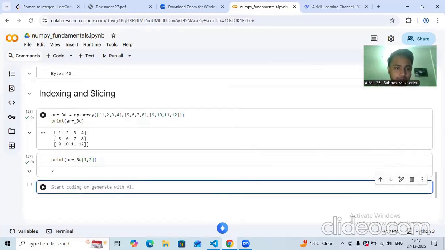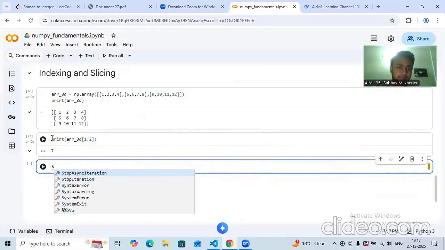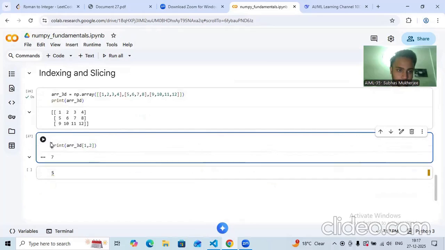Why? Because it comes from row 0, row 1 and row 2. So we have printed for row 1. This will be row 1, right? Next, we have printed for column 2. Column 0, column 1, column 2, right? So in column 2, row 1, this is the element that is going to be printed. Next, let's understand what is slicing. This was just basic indexing to find a single element.